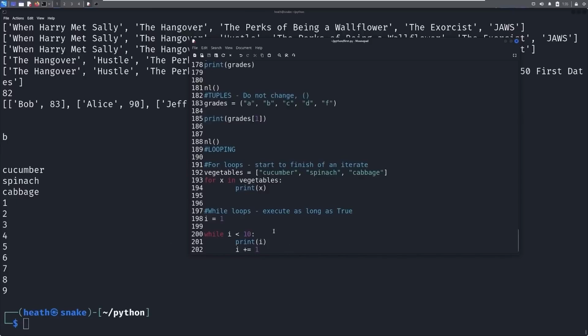So again, we have two types of loops. All we need to know about right now is we have a start to finish of an iterate. That's a for loop. Then a while loop executes as long as true. We may see these later on as we do our project work, so keep these in mind as we go on through the course. From here, we're going to go ahead and move on to advanced strings. So I'll see you over in the next lesson.